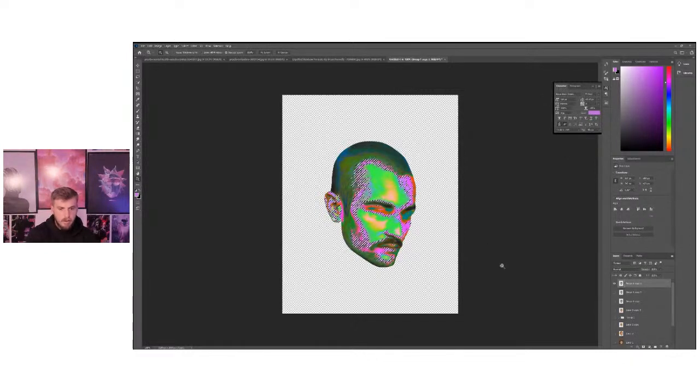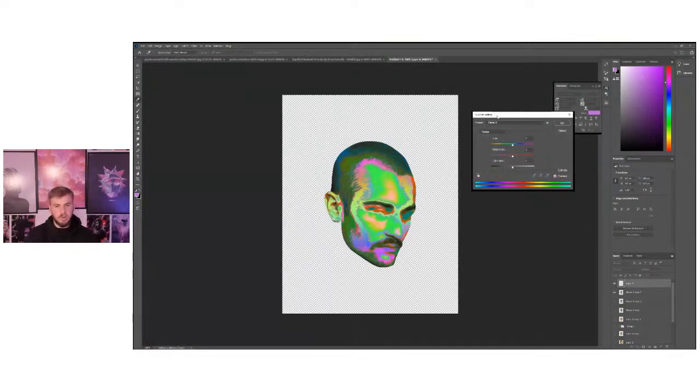Okay, now that we have this selection, I can just create a new layer, and I'll go to the gradient tool. Here are some gradients that I've created before, so I'm just going to apply it. Now Control D, and to change the colors of the gradient, I can click Control U, which is the shortcut for Hue Saturation.